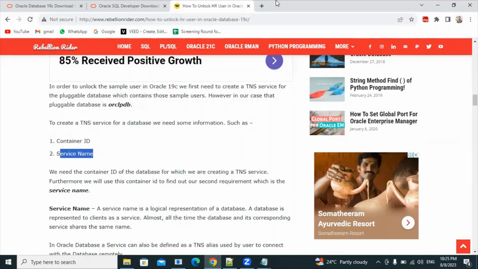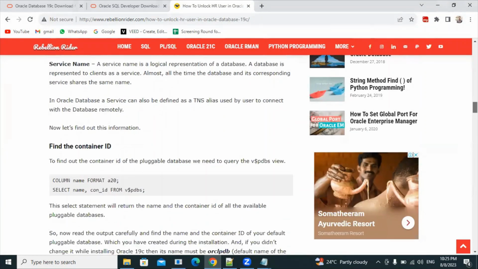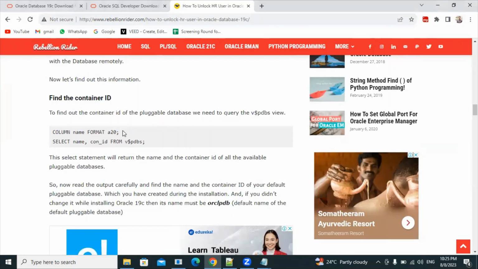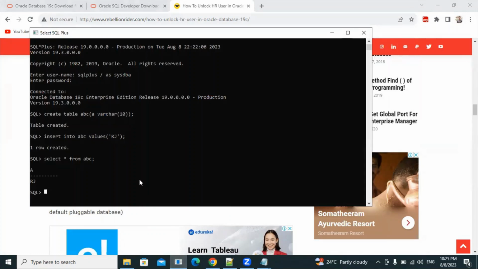We need container ID and service name, right? Now, in order to get this, these are the commands. What I will do is copy this command from here, go to SQL Plus and right click.